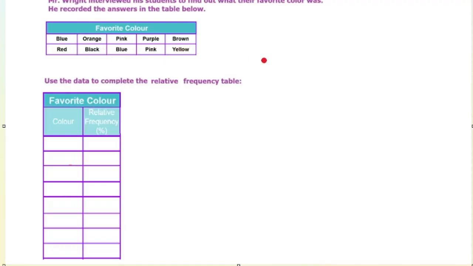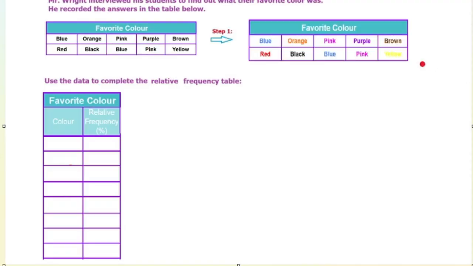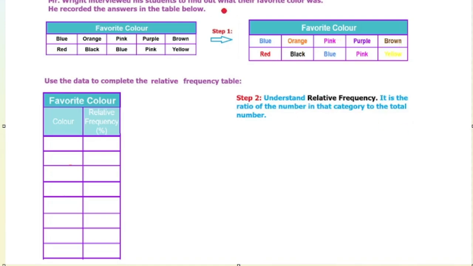Some students wanted the same color as another student, so you'll see repeats. So let's put them in color so we could see them. It'll make it easier to learn for now, so that we could have a better understanding. So there's two blues, two pinks, and there's one of everything else. One red, one orange, one purple, one yellow, one brown. So that was the first step.